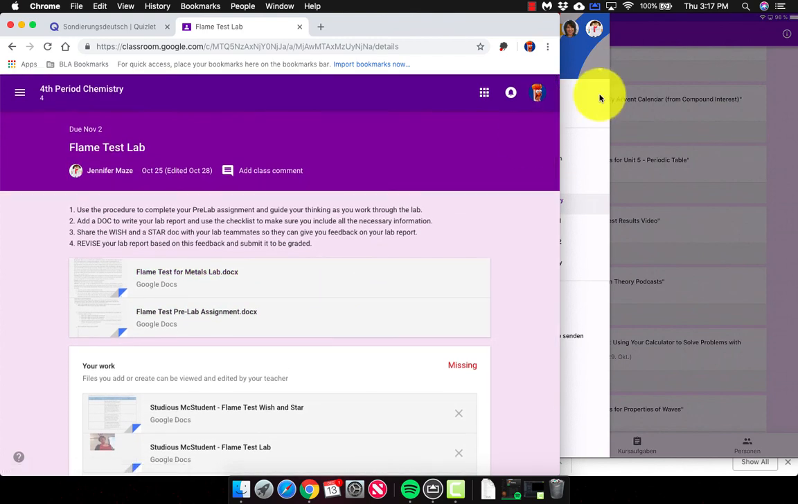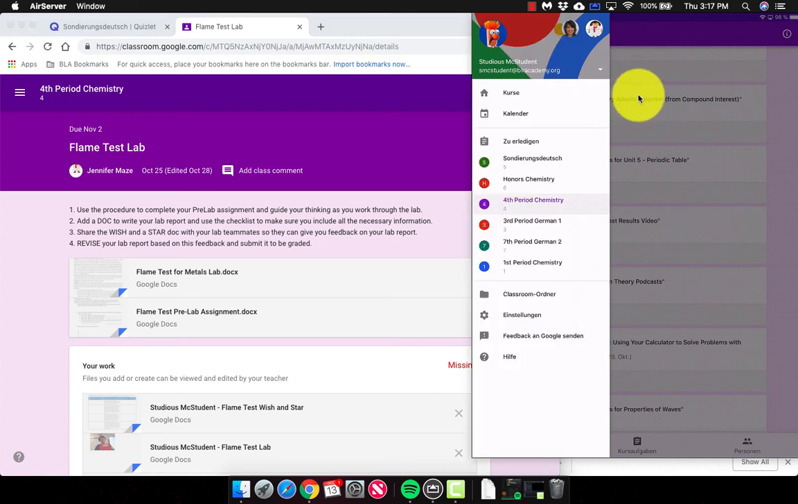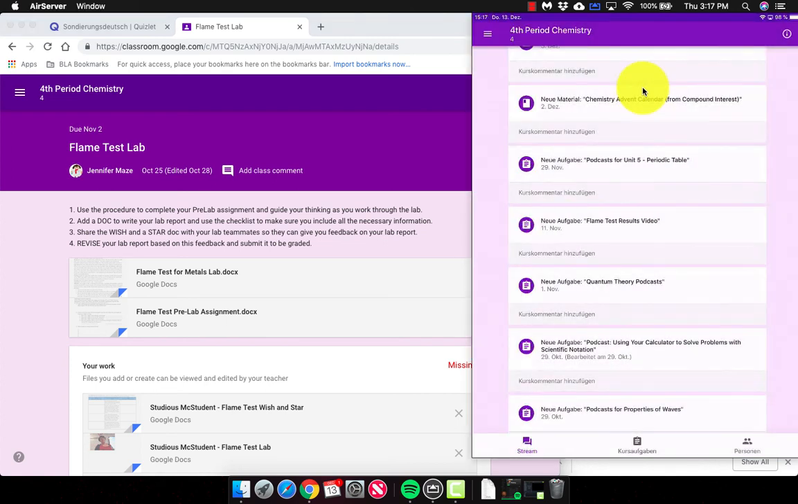So that's a little quick comparison of apps versus computer. I think apps have their place, but I think if you're going to do typing and writing assignments, then that's not a good place for an app to replace the computer.